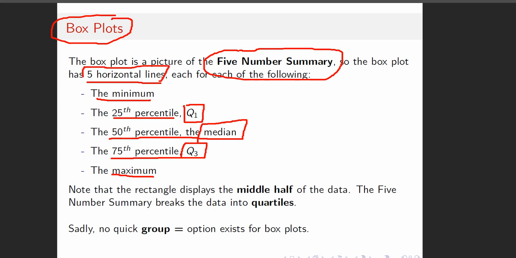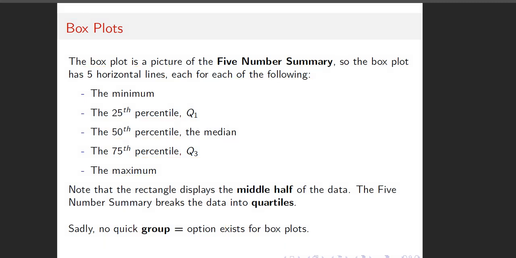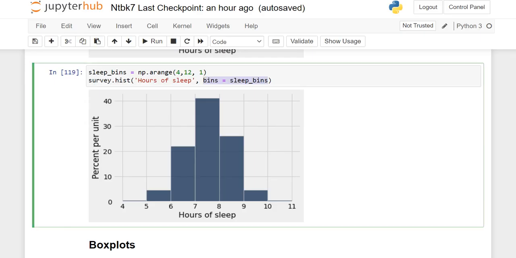And there are some questions on quizzes and tests that will ask you about these numbers, Q1, Q3, and so forth. And we are going to show some interesting box plots. I will say that we don't have this quick group equals option for box plots. It would be really nice if the computer would just create side-by-side box plots for us, but it sadly does not. All right, so let's take a look.